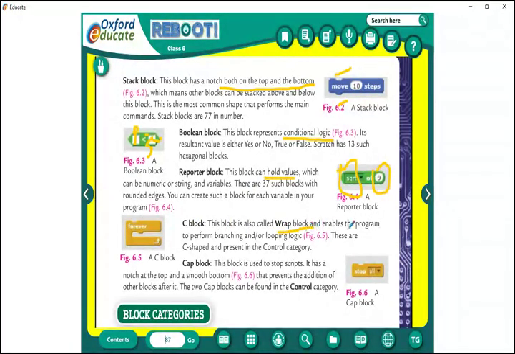Underline: it enables the program to perform branching or looping. Branching or looping means, suppose, clap 10 times. That is one example. So what are you doing? 1 time, 2 time, 3 time, 4, 5, 6, 7, 8, 9, 10. You are doing this action 10 times. That is looping, repeating.